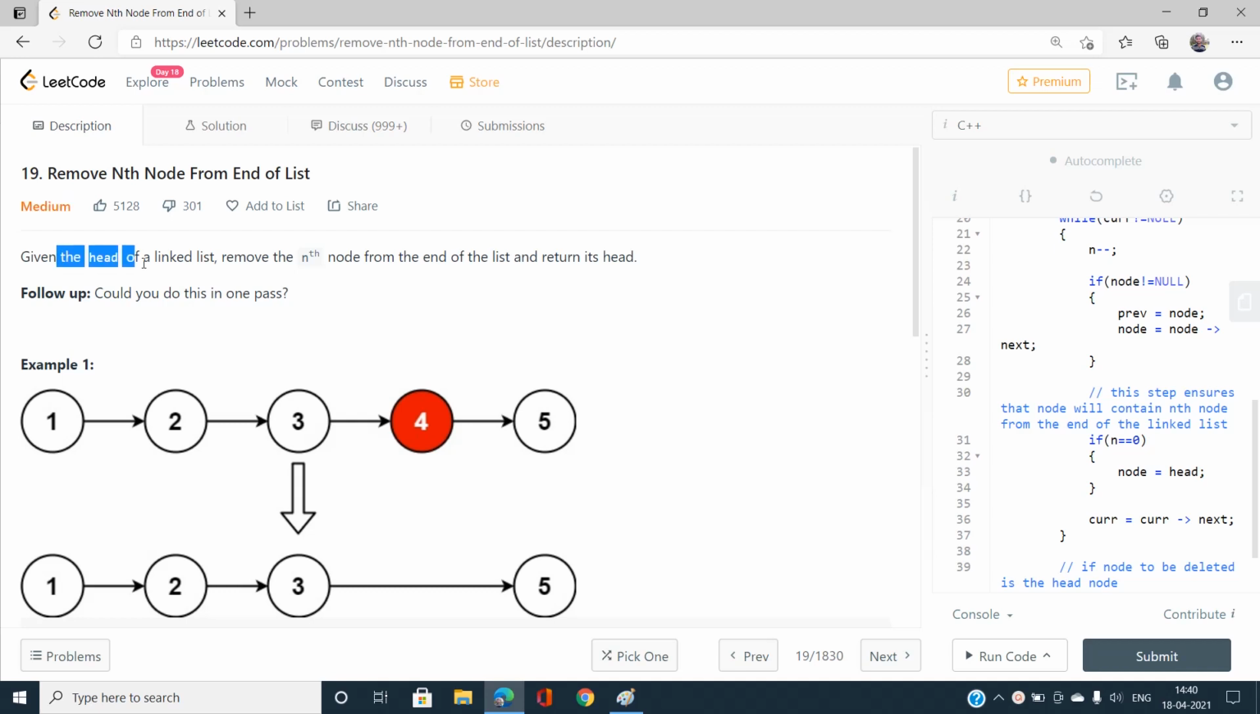Given the head of a linked list, we have to remove the nth node from the end of the list, which is also equivalent to the length minus n plus 1 node from the beginning of the linked list, and we have to return its head after deleting that nth node from the end of the linked list. And there is a follow-up given to us: can you do this in one pass, that is, in one traversal of the entire linked list?